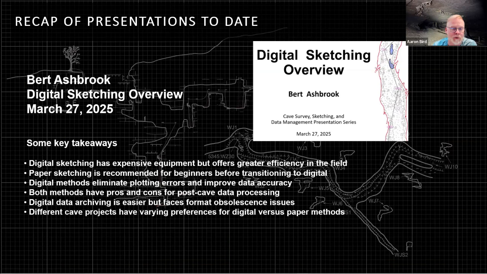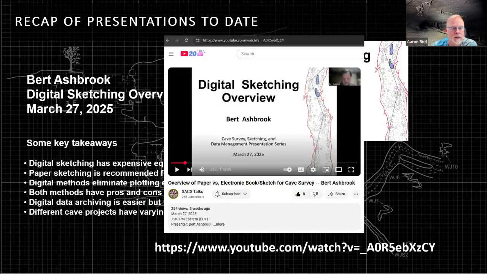The transfer of data from collection device to tablet is automatic, and that eliminates a whole bunch of transcription errors. It makes things a whole lot easier. Bert focused on that in his talk. He also talked about digital data archiving, and he noted that different projects have different preferences. There's a lot more in Bert's presentation. So if you haven't seen it already or have forgotten some of those details, then head over to the Survey and Cartography section's YouTube page and give it another watch.